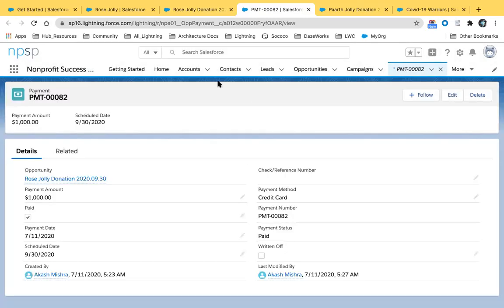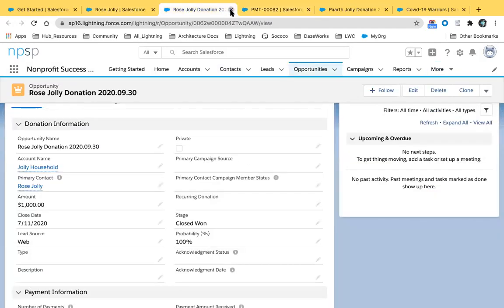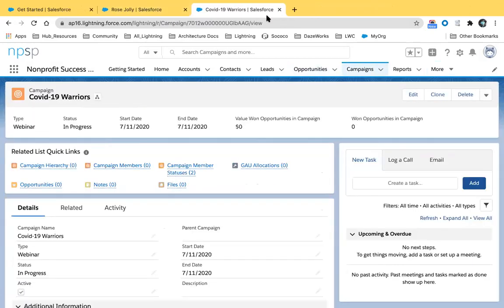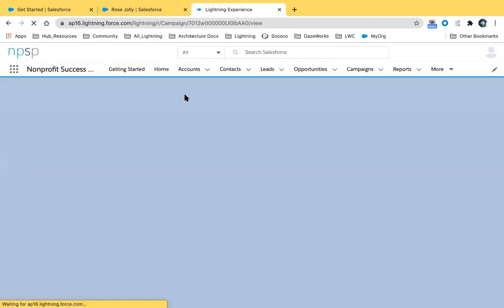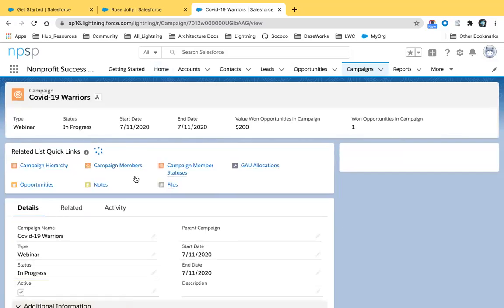Save it. Okay, now if I go to Rose's contact, I'll close this, and this, and this as well, because there is just a $200 donation. Now I've shown you that I've added a campaign to an opportunity, right? But there is no campaign member that I have added, and you can see campaign member is 0. I refresh this. Because this opportunity was created by a contact, and that opportunity was part of a campaign, you'll see there is one campaign member being added.